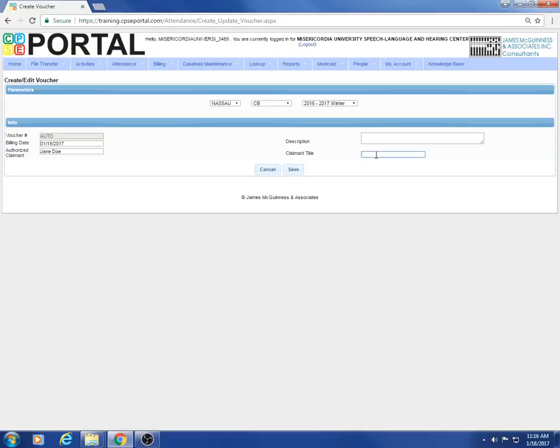You will enter the claimant title in this field. And then the last field would be description. This is to help describe what will be on the voucher. So it could be the service date month and year, as well as the type of service. Once you've entered all information, you want to click Save.